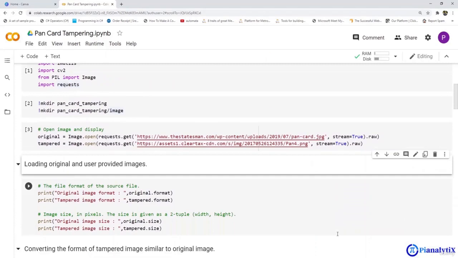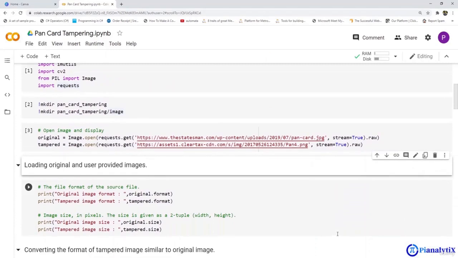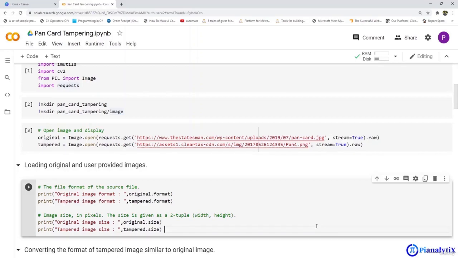It's done. So now let us check the format of the images and the size of the images. For this, we'll use the dot format function and the dot size function. It will tell us about the format of both the images, the original one and the tampered one, as well as the size of both the images. Let's run this cell and know what is the format and the size of both the original and the tampered images.